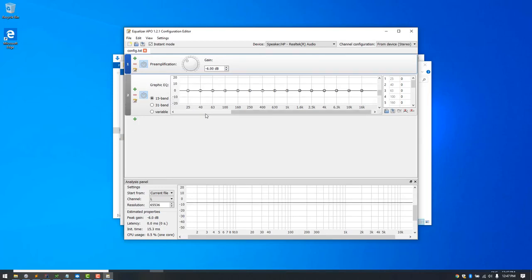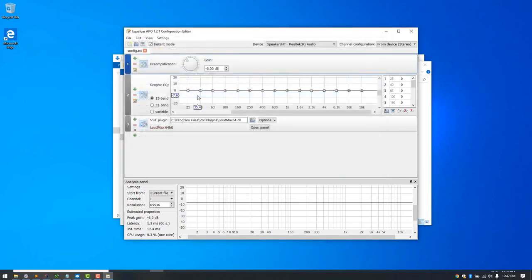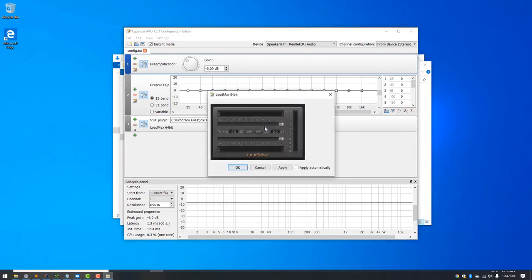Here you have got a graphical equalizer. So we are now going ahead and we are going to add LoudMax from the VST plugins folder, the 64-bit version. So now we can go ahead and compress our sound by opening the panel. We have to take the output gain to -0.1. Click apply automatically so you can hear the changes.